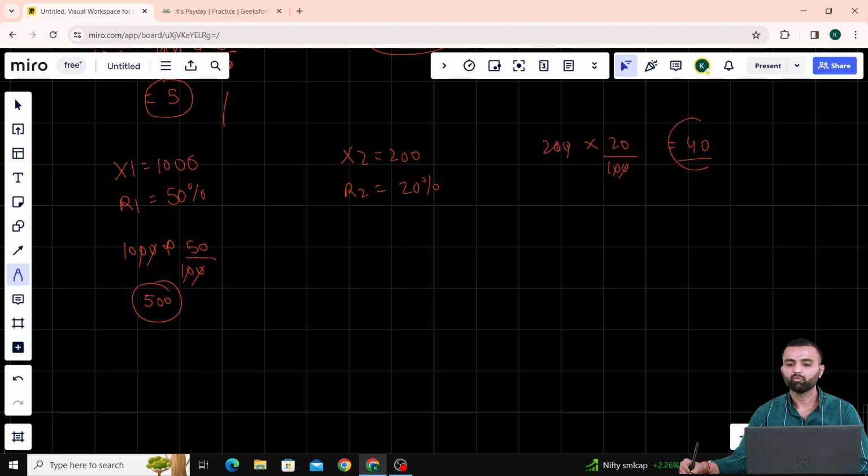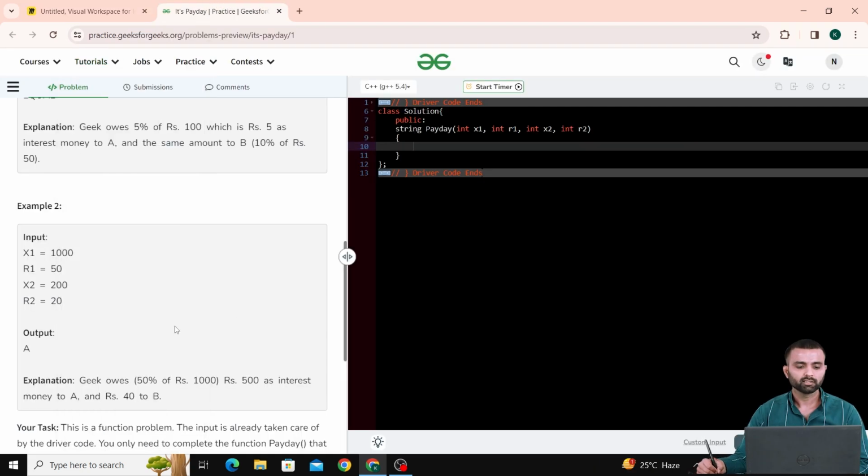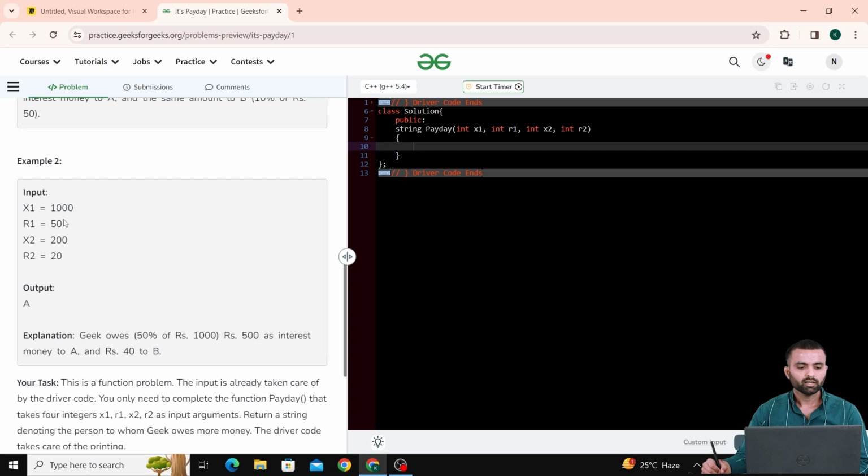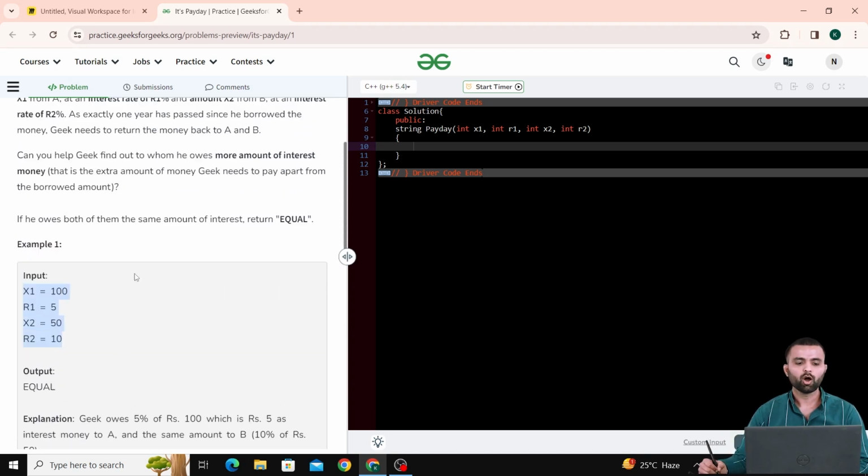Here we have 40. So which is higher, first or second? The first is higher. In this case, if the first person's interest is greater, we have to return A, else we have to return B. Which people we have to return more interest. So in this case we return A. So how to solve this question?